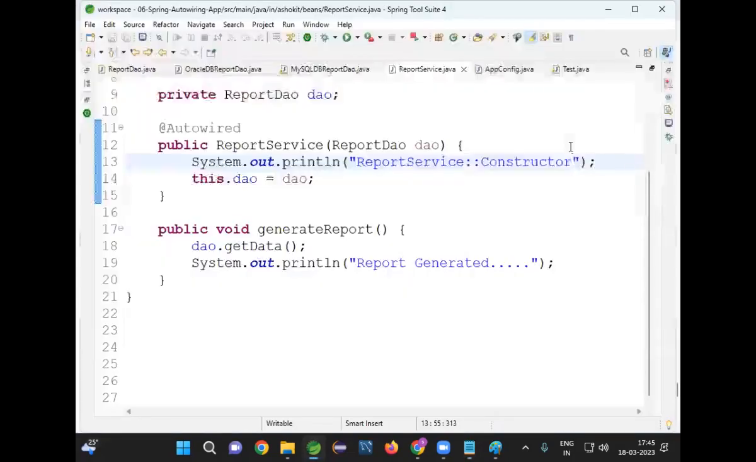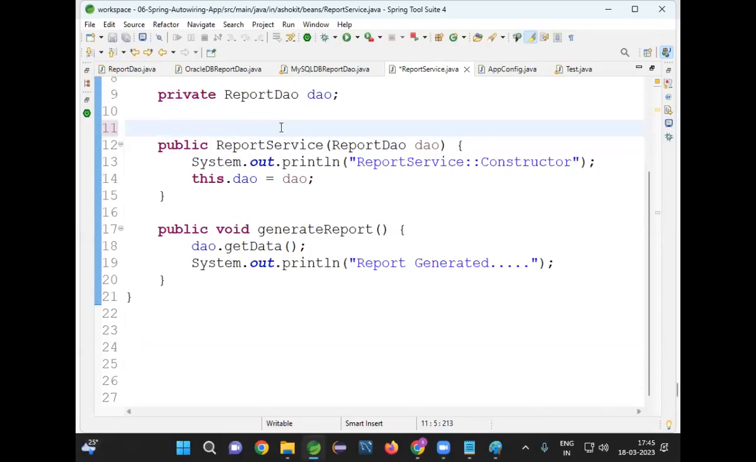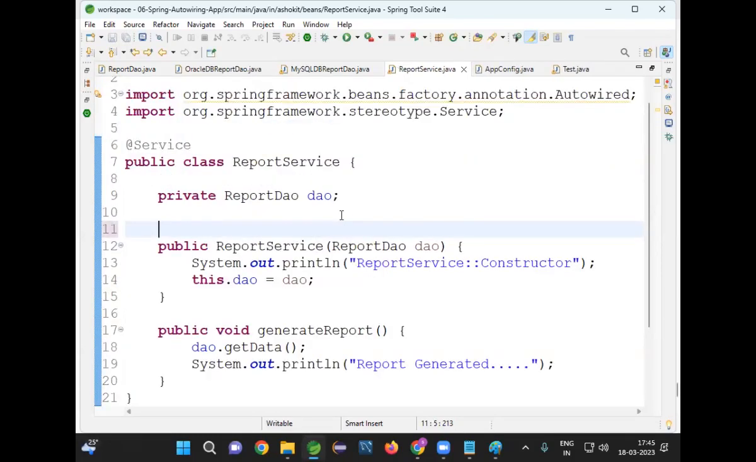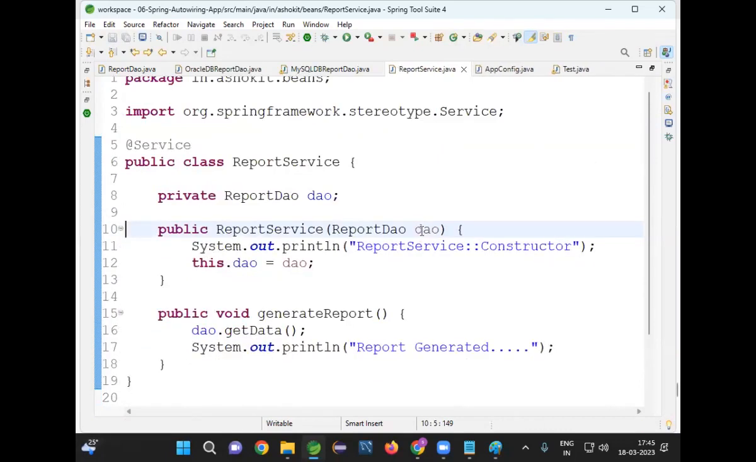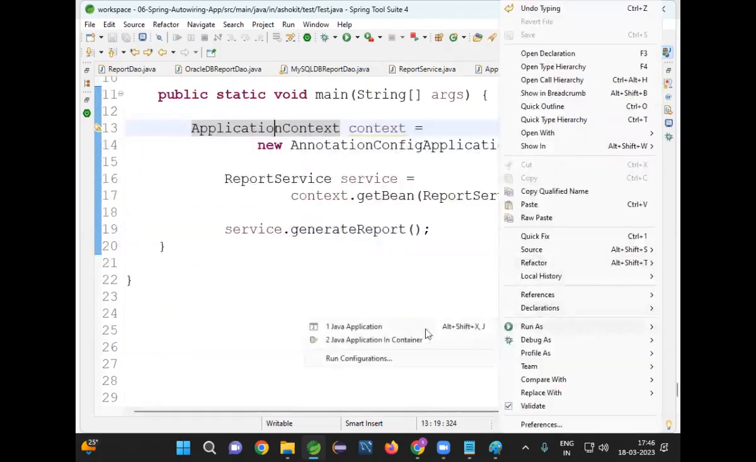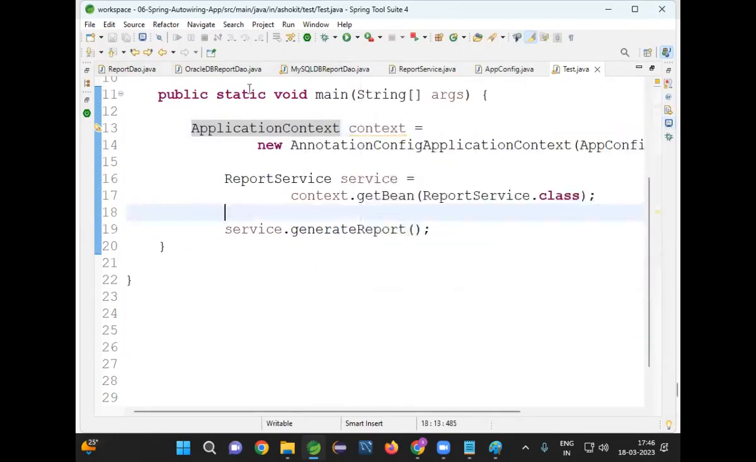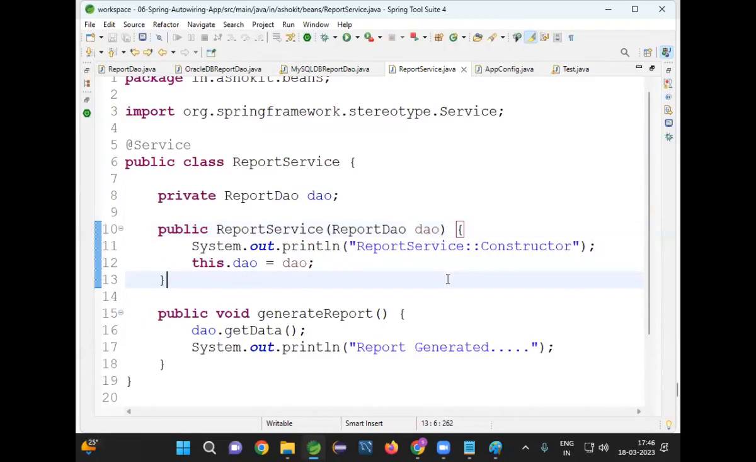Now, there is one small concept here, guys. I'm removing this annotation from the constructor. Now, tell me. I'm not writing any autowiring annotation. I have a constructor. Will dependency injection happen or not happen? Will not happen. Happening or not happening? Happening.